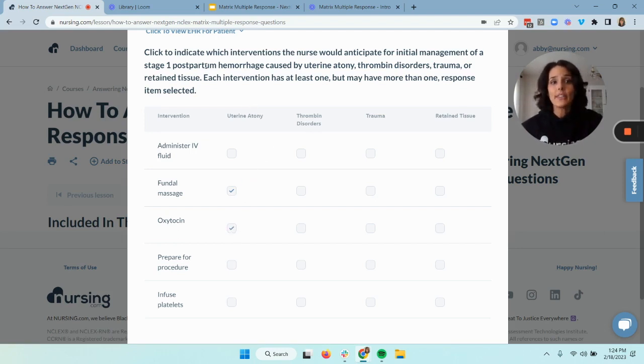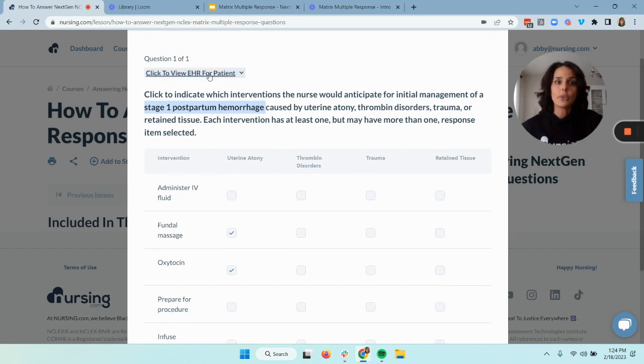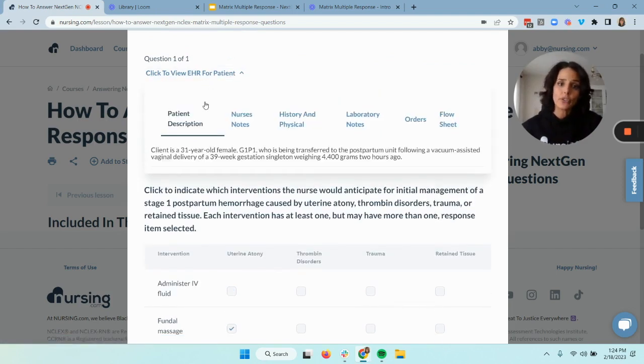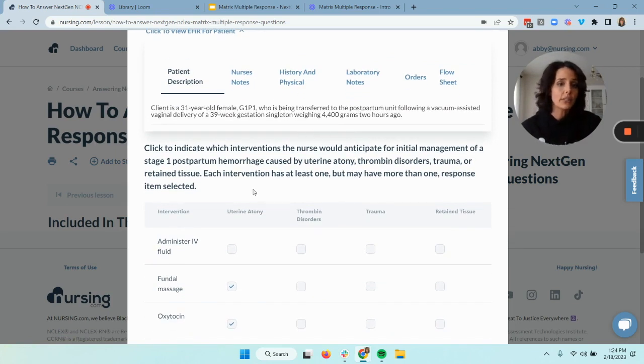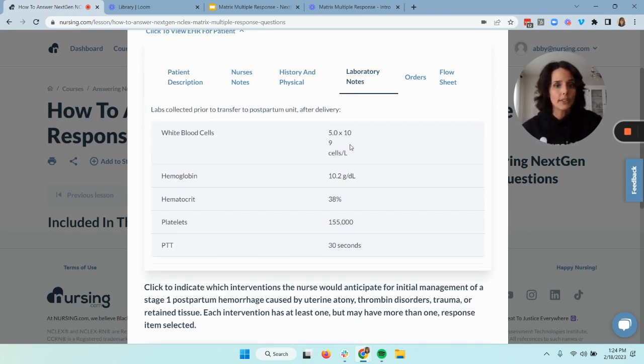And we know that this patient has a stage 1 postpartum hemorrhage, which means she's been bleeding. Stage 1 postpartum hemorrhage specifically is when a vaginal birth has resulted in a blood loss of 500 cc's or more. So with this patient, you're going to go through the EHR to find out just how much this patient has lost, if that's in here, and or we can find out if IV fluid is appropriate for treating this uterine atony based on the lab notes or the lab values.